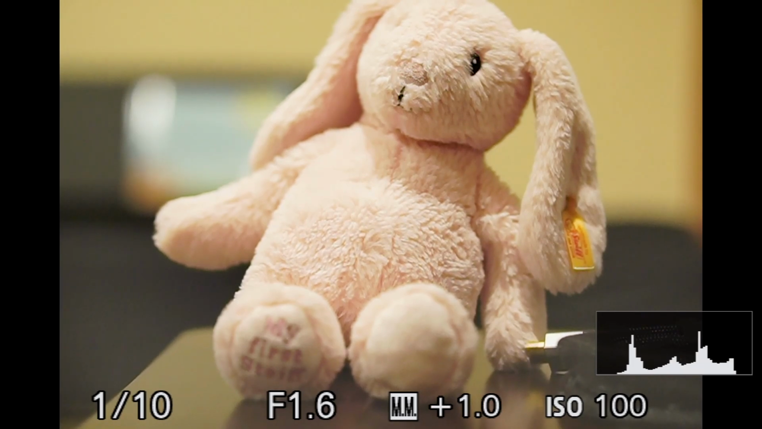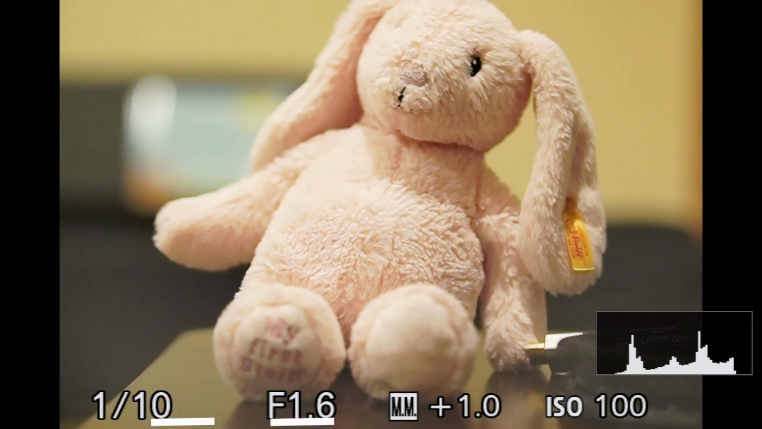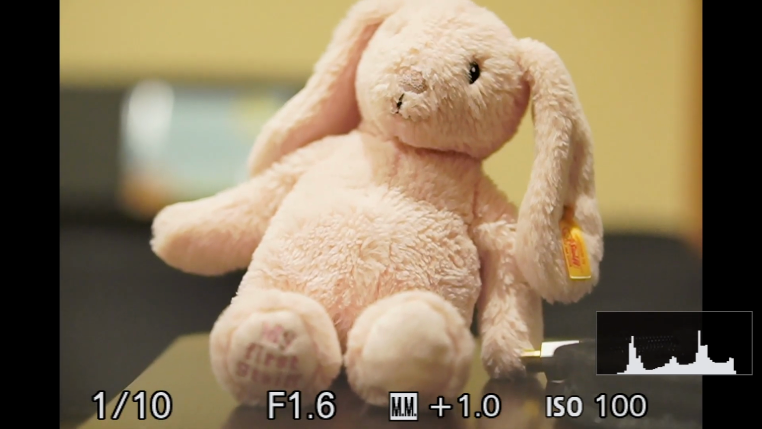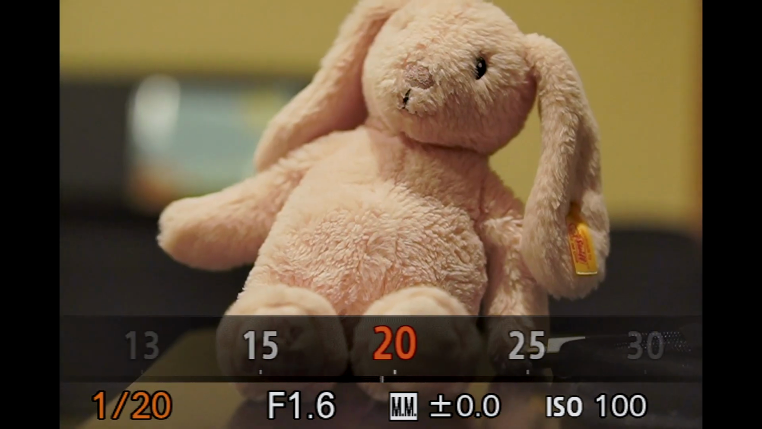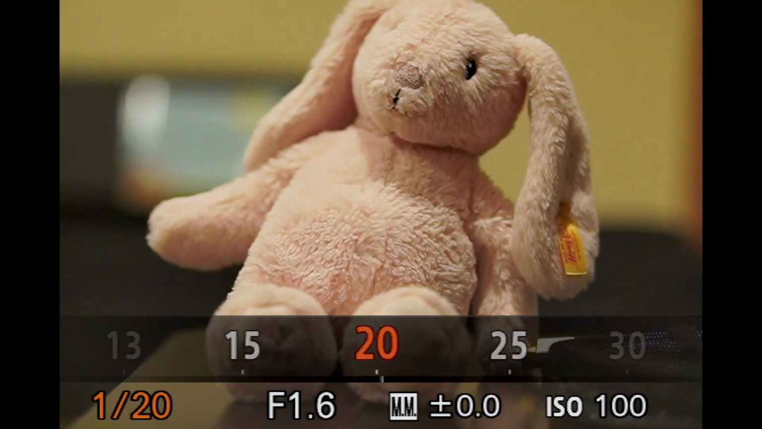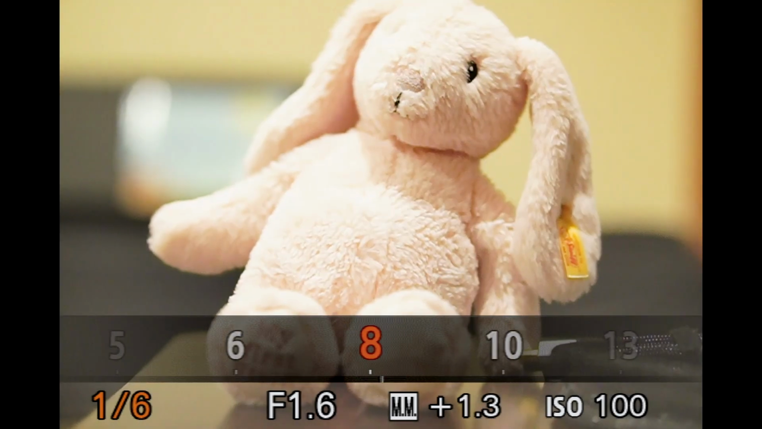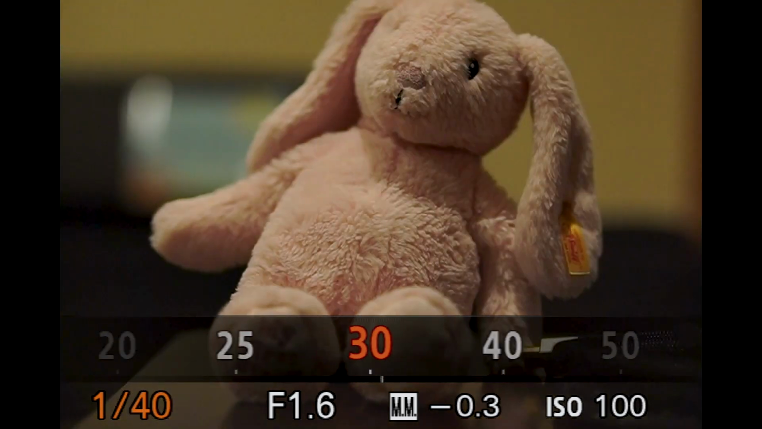Manual can be scary for some of us, but it gives you the most flexibility. So here you can adjust all three parameters: ISO, the aperture, and the shutter speed. Right? So if I adjust one, only the exposure compensation seems to be moving. So what it's telling you is that it's either overexposed or underexposed.